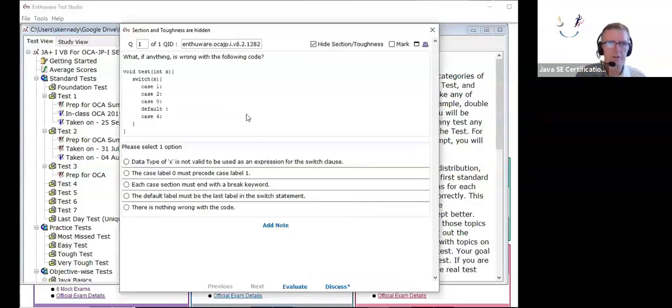This particular piece of code, what if anything's wrong with this code? Well, there's an int switching on the int. Are they all fitting into int? Yes, they are. Default can be anywhere. No breaks, you don't need them. They're all compile time constants. Nothing wrong with the code.